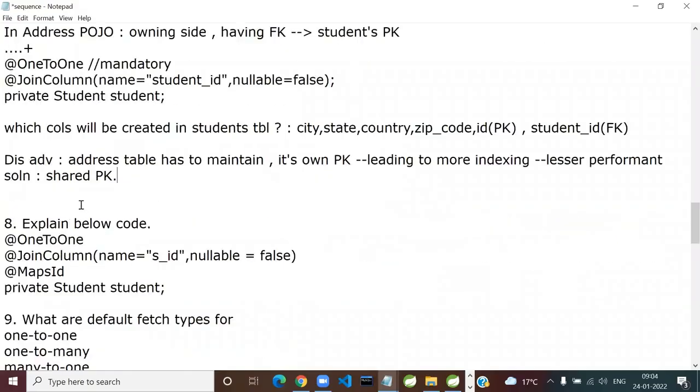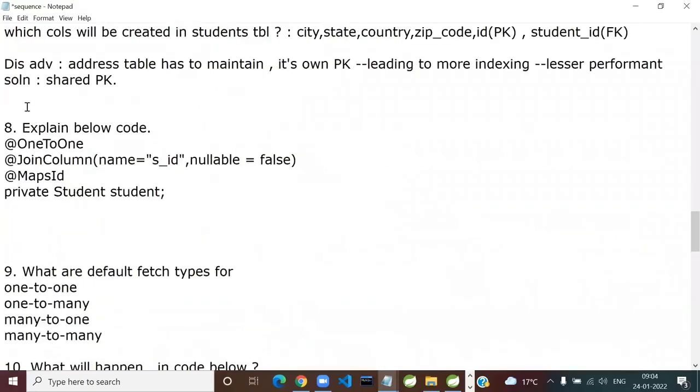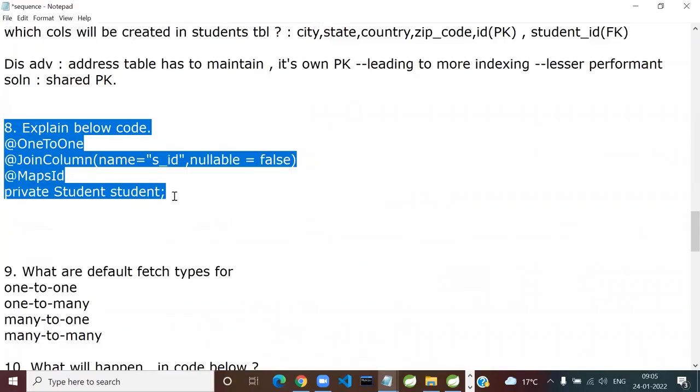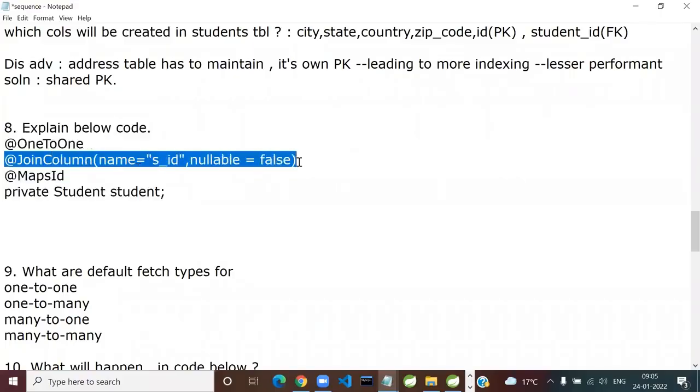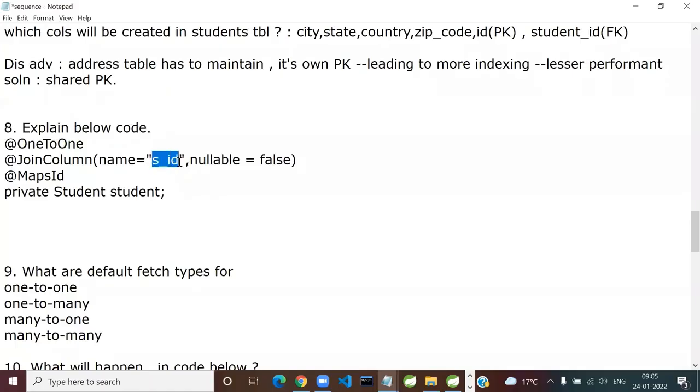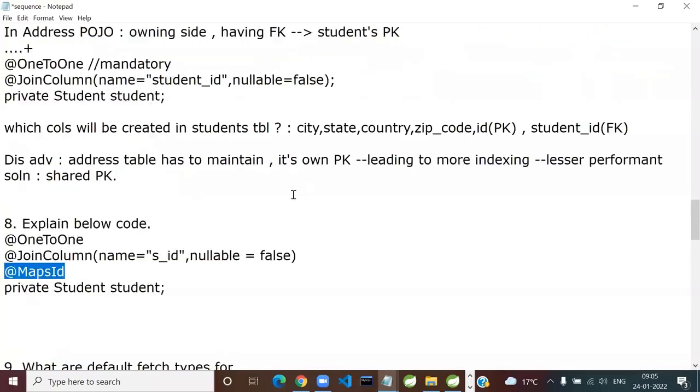So the last part now. This is what we had written. Take a look at it. I've just copied it from our student class, I'm so sorry, address class. So here, one-to-one mandatory. Optional but recommended. So this becomes the name of the column, not null constraint. And the moment you say MapsId, now the same question. Which columns?